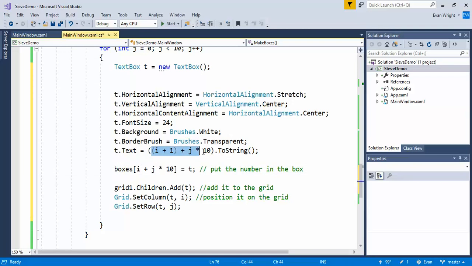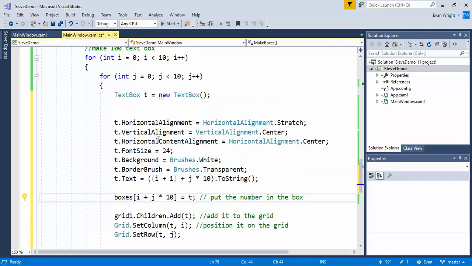And then this text is assigning the correct number to the text box. So when I is 0 and J is 0, this is 1 plus 0. So I'll get 1 in the text box. When I is 1 and J is 1, I'll get 1 plus 1 times 10. So I should get, well, whatever. But the plus 1 is accounting for the fact that the for loops start at 0, but our numbers start at 1. So that's what's going on there. And then our array starts at 0, so we don't have the plus 1.